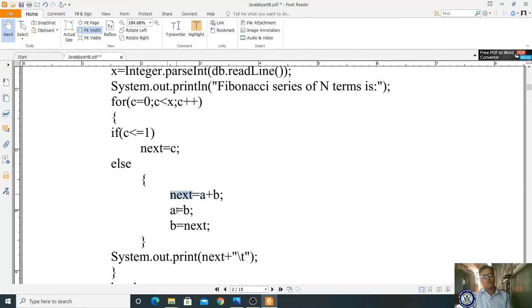Right. So now a is equal to b. What is b value? B value already it is next, right? It is 2. Got it? And what is b value? B value is next. That is 2 plus 3, 5. Okay. So it will store 5. And if you display the next, it will display as 5. Okay. Next, it will come here.